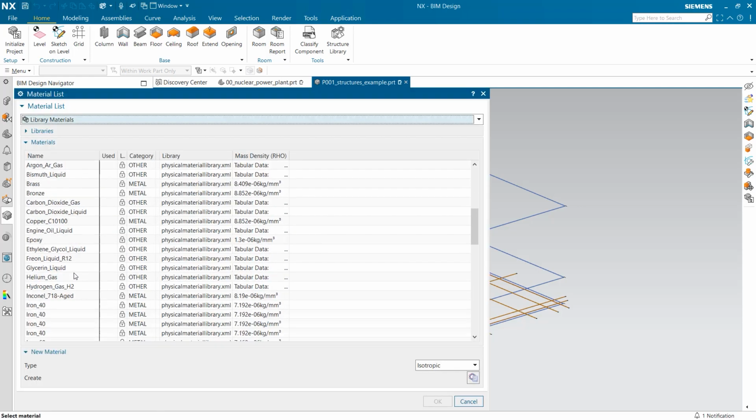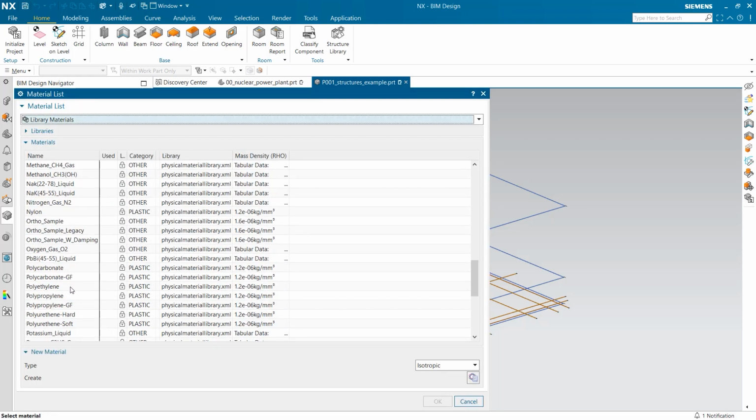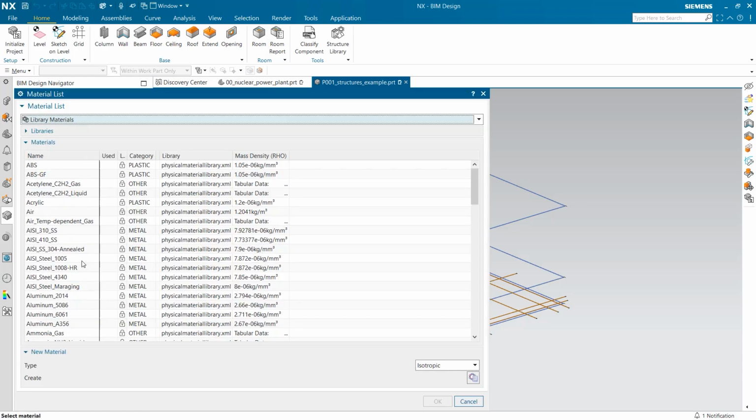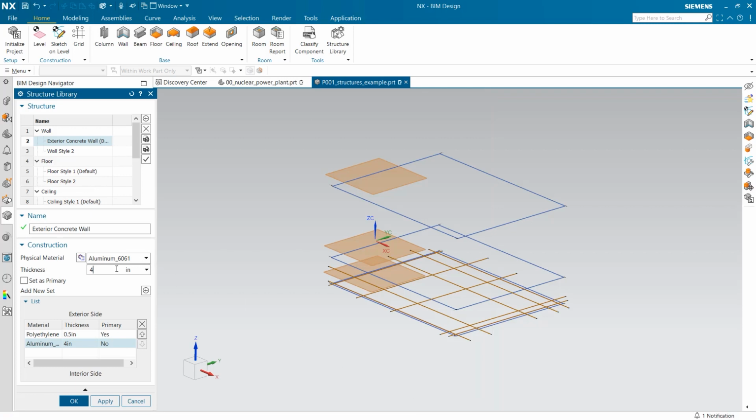I'm going to select polyethylene to simulate insulation in the walls. Half an inch of insulation is required in this wall. Next, I'm going to use 6061 aluminum to simulate piping inside these walls. Here, 1 inch is required. I now need 9.5 inches of cast-in-place concrete.